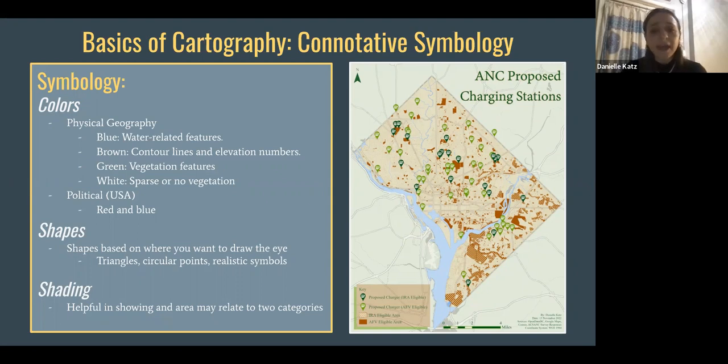And then as far as shapes, you really want to draw the eye to the point data because that's normally going to be your most important data. So for triangles, that could be something such as mountains, but it could also be something like tents or houses. Circular points are a lot better for showing just one type of item. And then we also have realistic symbols.